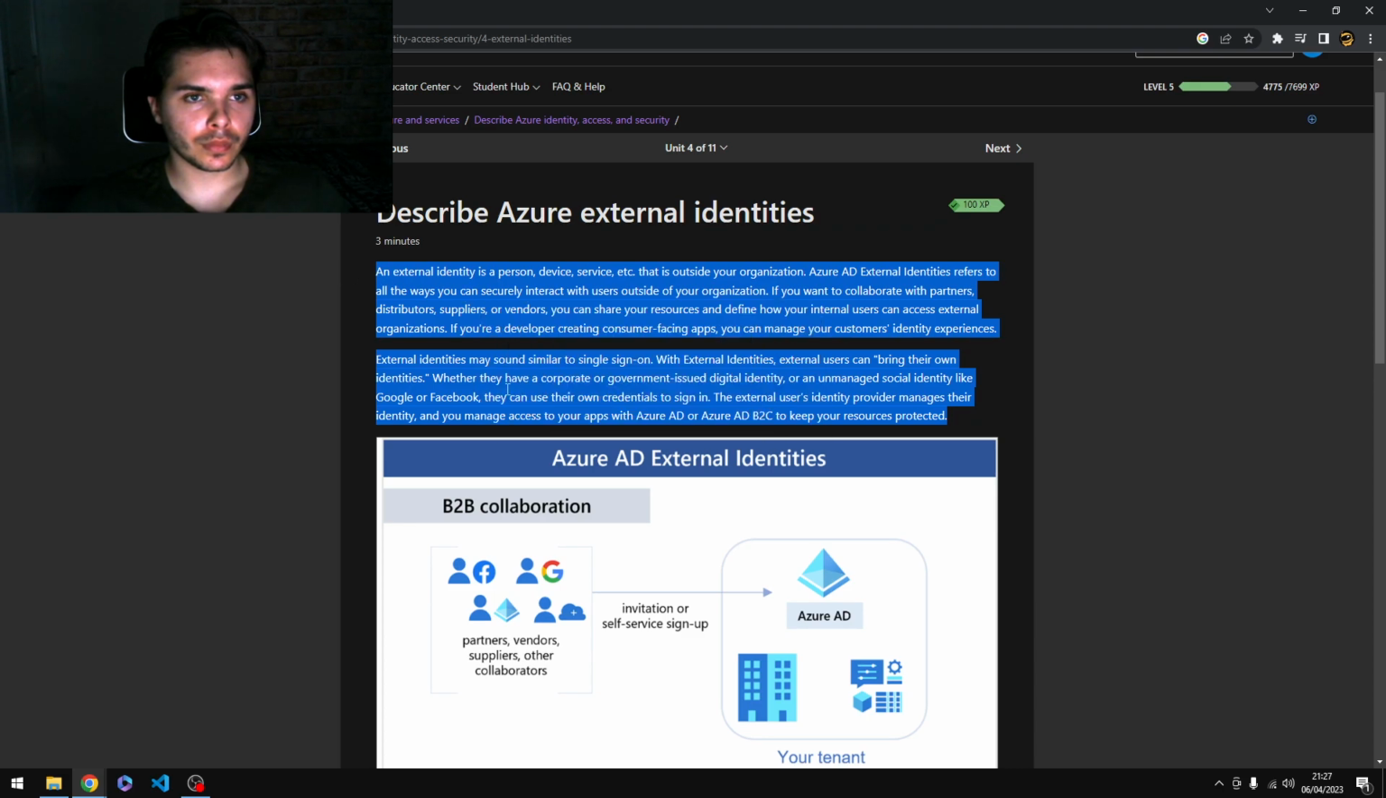An external identity is a person, device, service, etc. that is outside your organization. Azure AD External Identities refers to all the ways you can securely interact with users outside of your organization. If you want to collaborate with partners, distributors, suppliers, or vendors, you can share your resources and define how your internal users can access external organizations. If you're a developer creating consumer-facing apps, you can manage your customers' identity experiences.